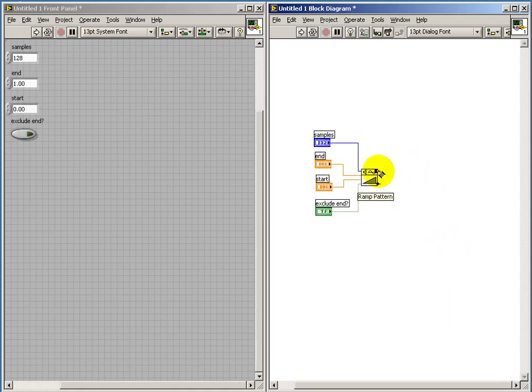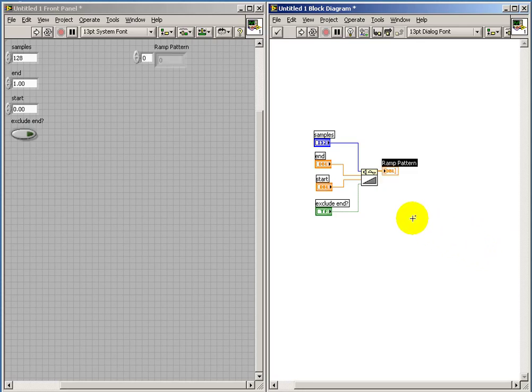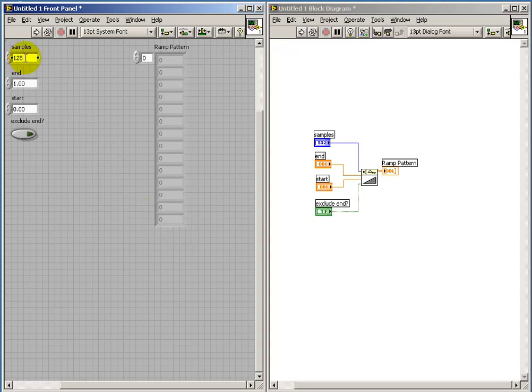I'll just jump ahead and create controls for all the inputs. And the ramp generates a 1D array. And we can specify the total number of samples. Let's make this a little bit smaller than the default. And we then specify the start and end values.